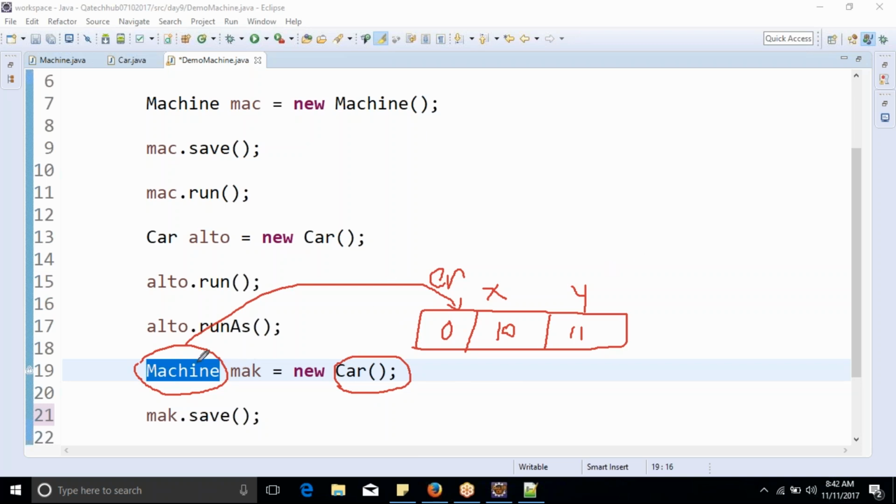Whereas this Mac is a variable of the machine class, so when you're doing an instantiation, it will create only variables for the machine class, and it does not know anything about car. So this is a small concept. Clear now, or any doubt? Any doubt still?